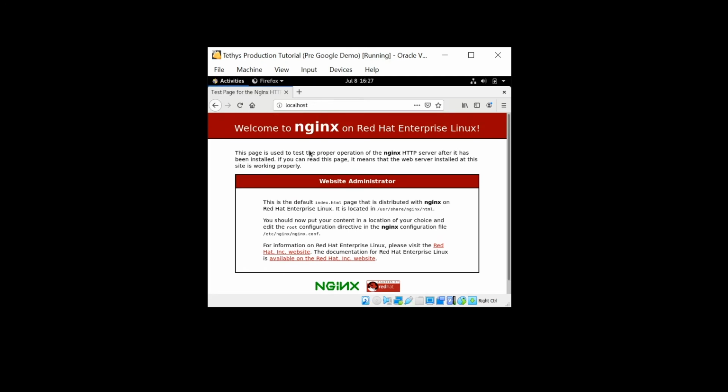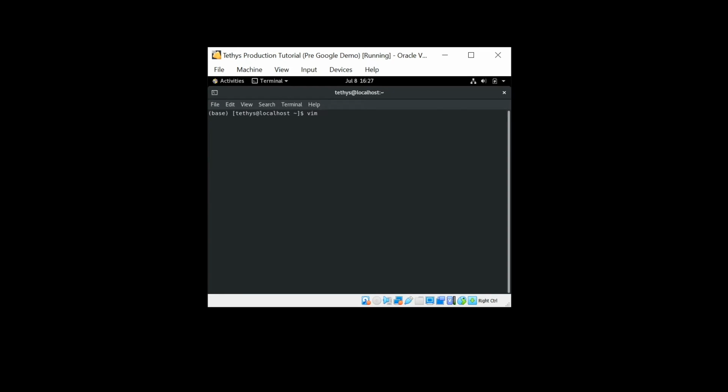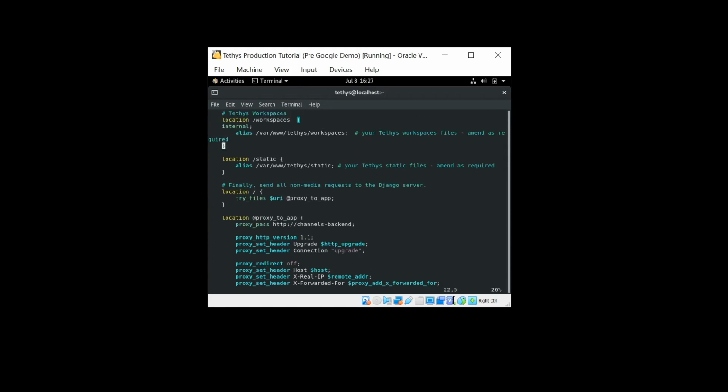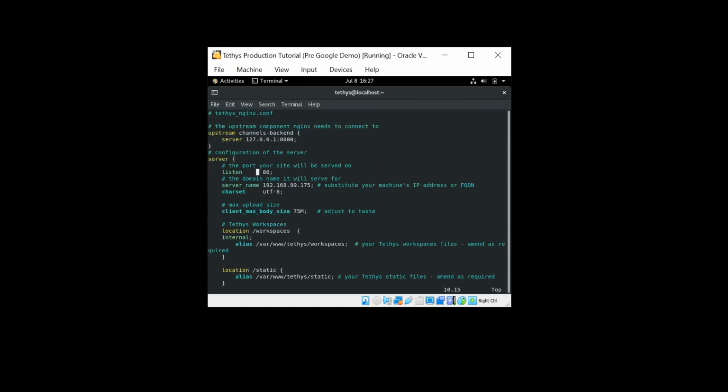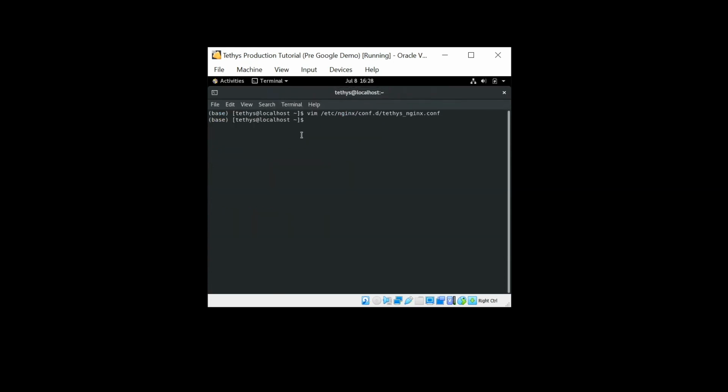So go ahead, press the Command key, and open up a terminal. And what we're going to do is edit the Nginx configuration for Tethys, which is in etc nginx confd tethys nginx.conf. And this is the 443 section, so that's for HTTPS. Let's go ahead and do this for 80, which is HTTP. And before our server name, I'm going to add localhost. And while I'm at it, 127.0.0.1. Okay, so that we can access this site locally. Go ahead and save those changes. And then we'll need to restart. And let's just restart everything.